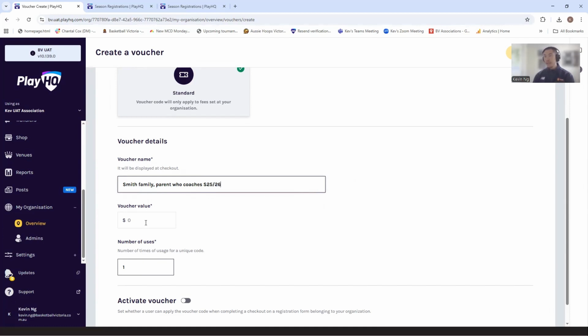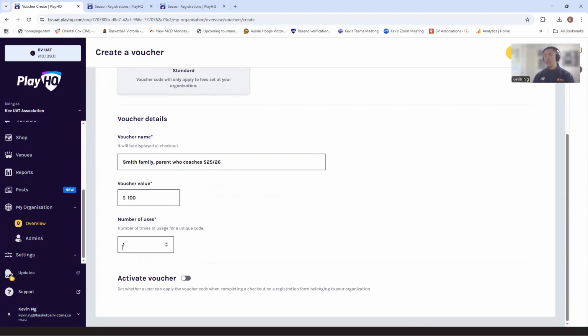The voucher value will be the amount you want to take off the fee for your organization. So if you charge $200 for your registration fee for the child, you might give a $100 discount for any parents who coach, and the number of times this voucher can be used. So in this case, it's a very specific voucher, so I only want it to be used one time, and I'll activate it.